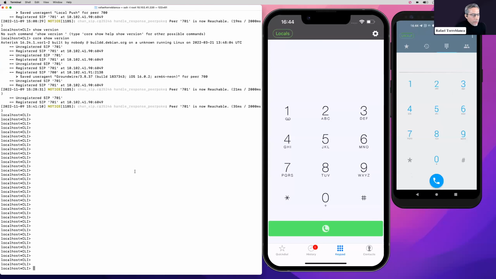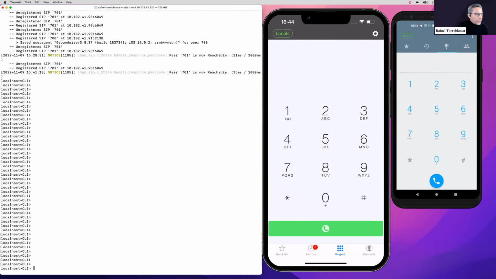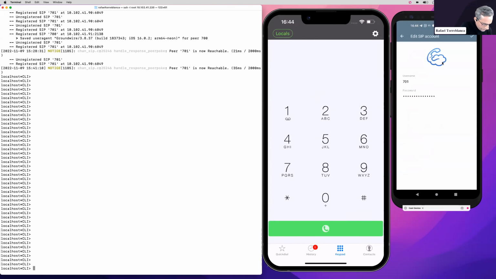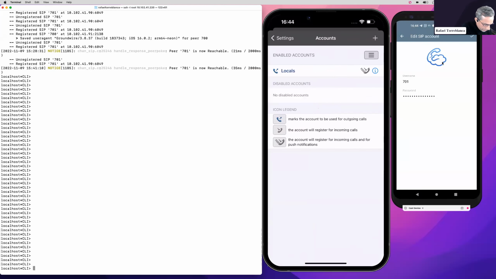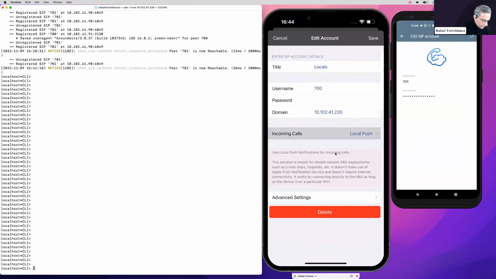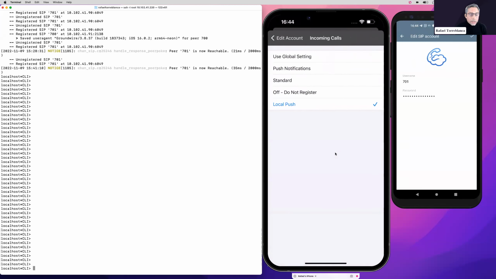Good. So what do I have here? I have a simple Asterisk in my local network, and I have 2 devices with 2 different extensions. Here I have the Cloud Softphone app, which many of you are using, and I'm going to do this demo with the local CPIS extension here on this iOS device. So I have the number 700, which is this one, and I have here the numbers 701 and 700. And as you can see in this UI, you have incoming calls, and here they're set up as local push.